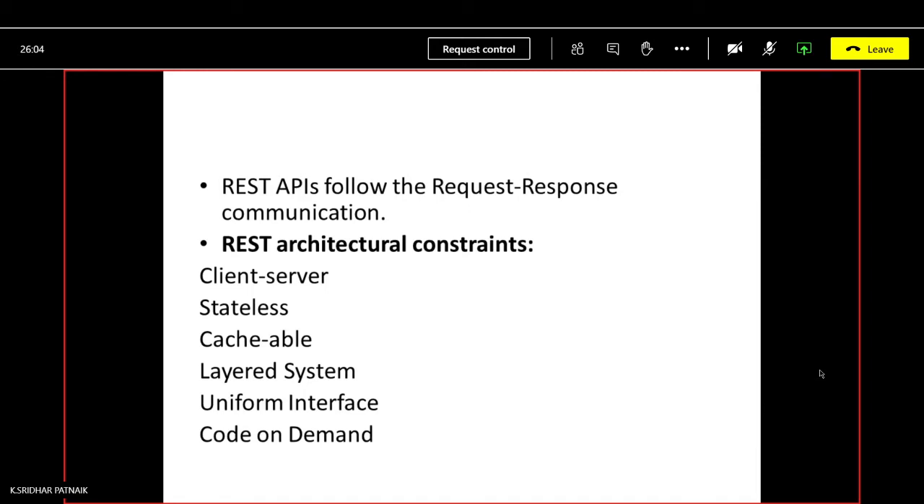So what are the various architecture constraints we have? It should be client-server. It should be stateless. Whatever information is passed from the client to the server, they are not going to store it anywhere. We are not maintaining the state of either the client or the server, so we call it stateless. If it is stateful, then you are going to maintain the state of the client and the server: when the data is transferred, where it is transferred, and at what time it's transferred.